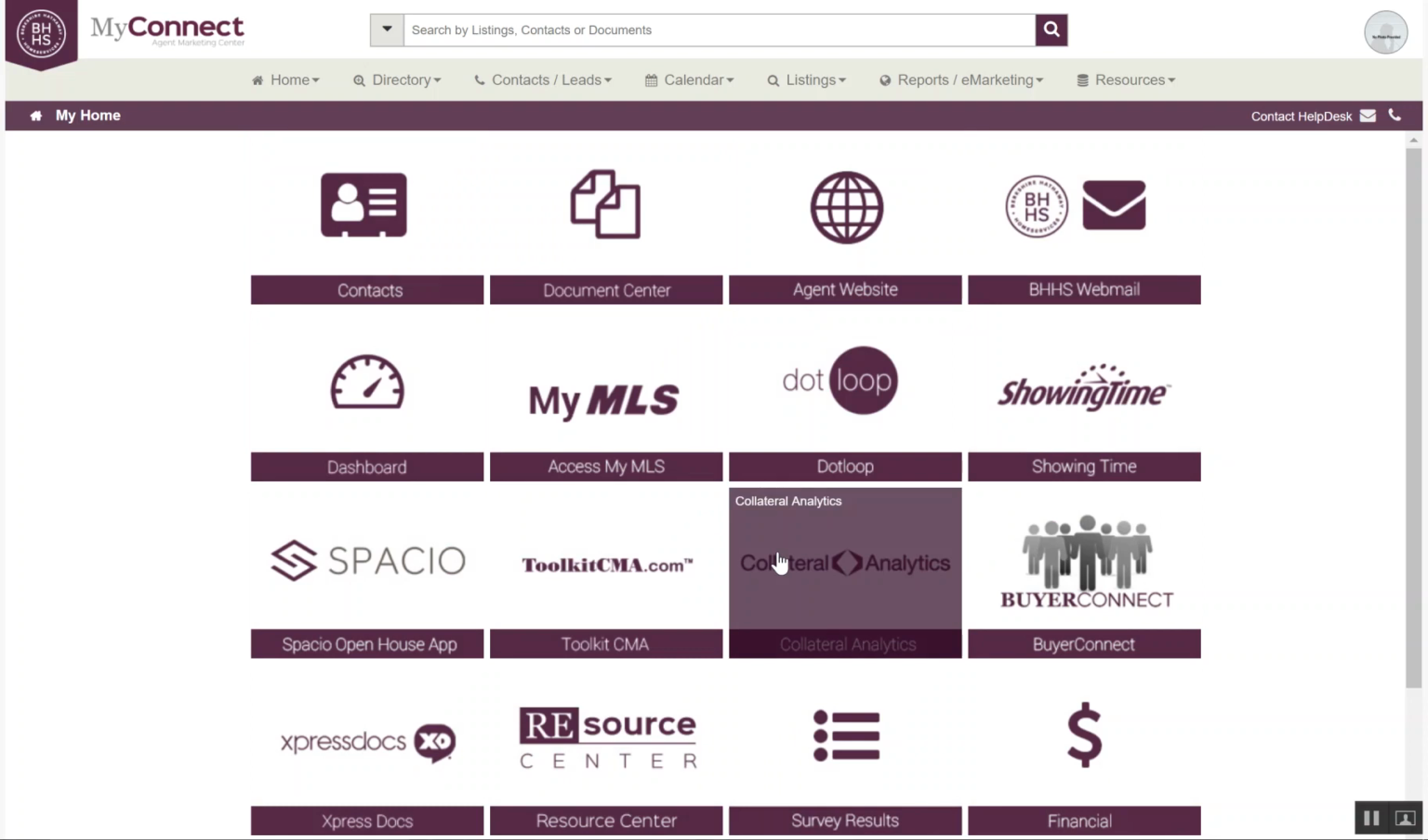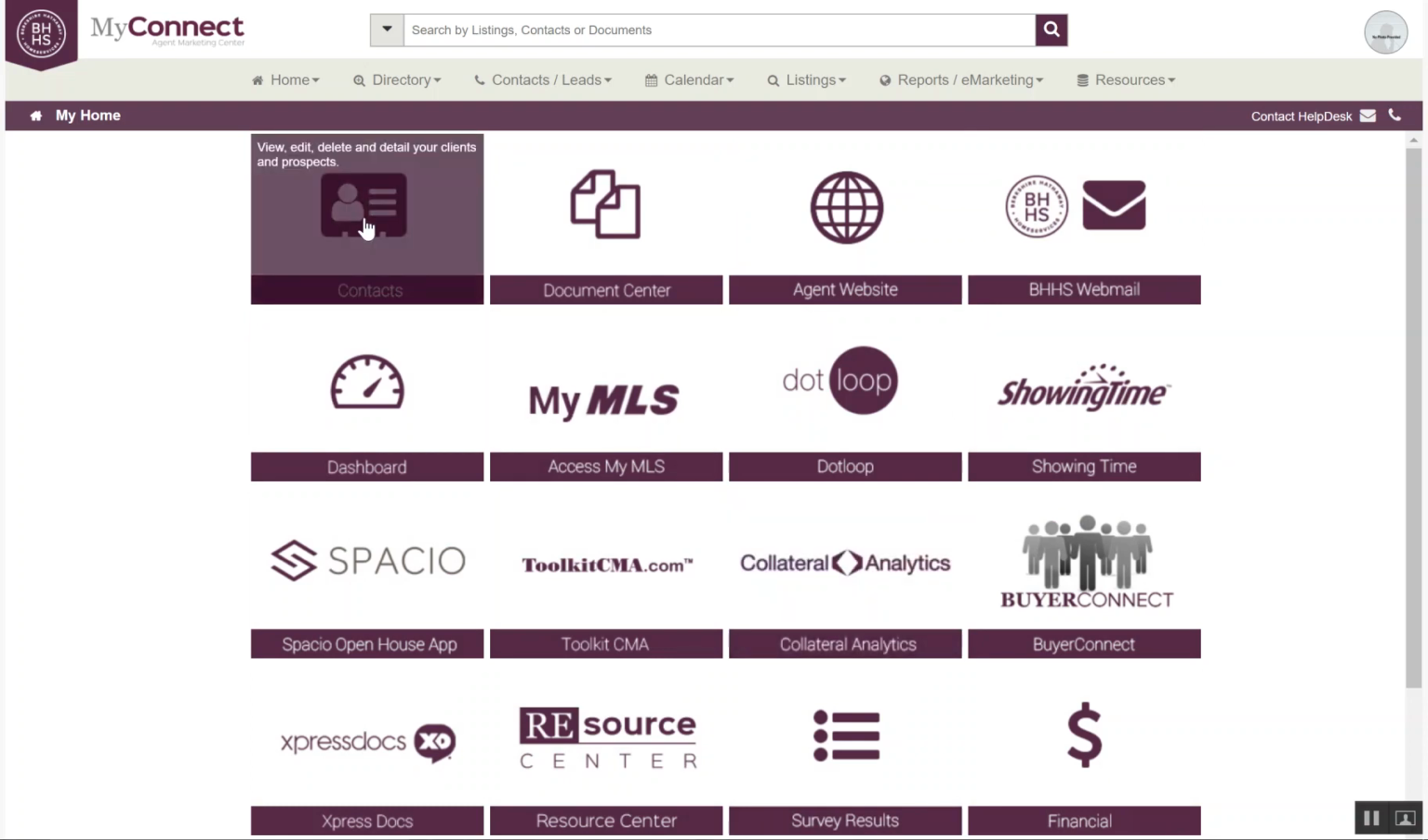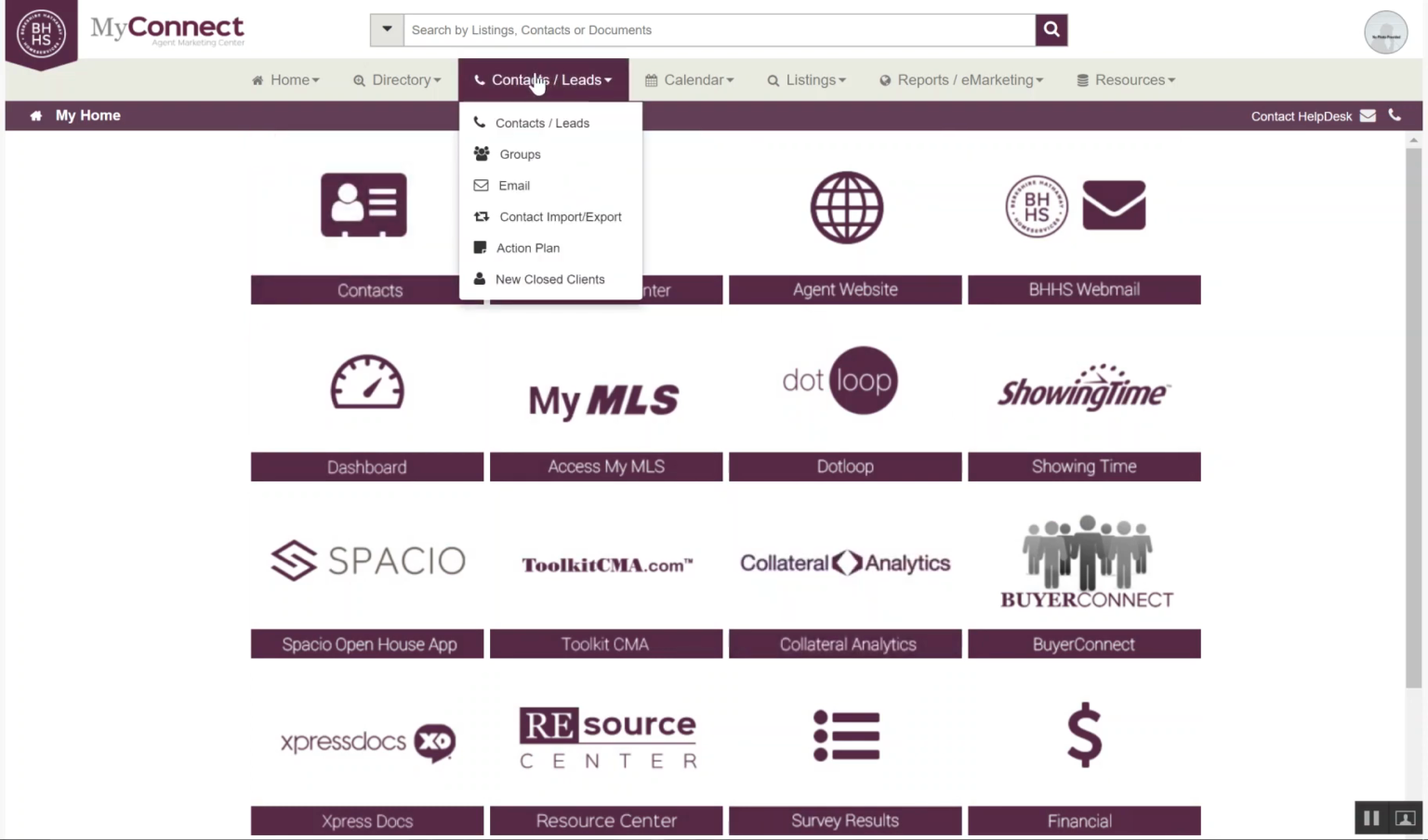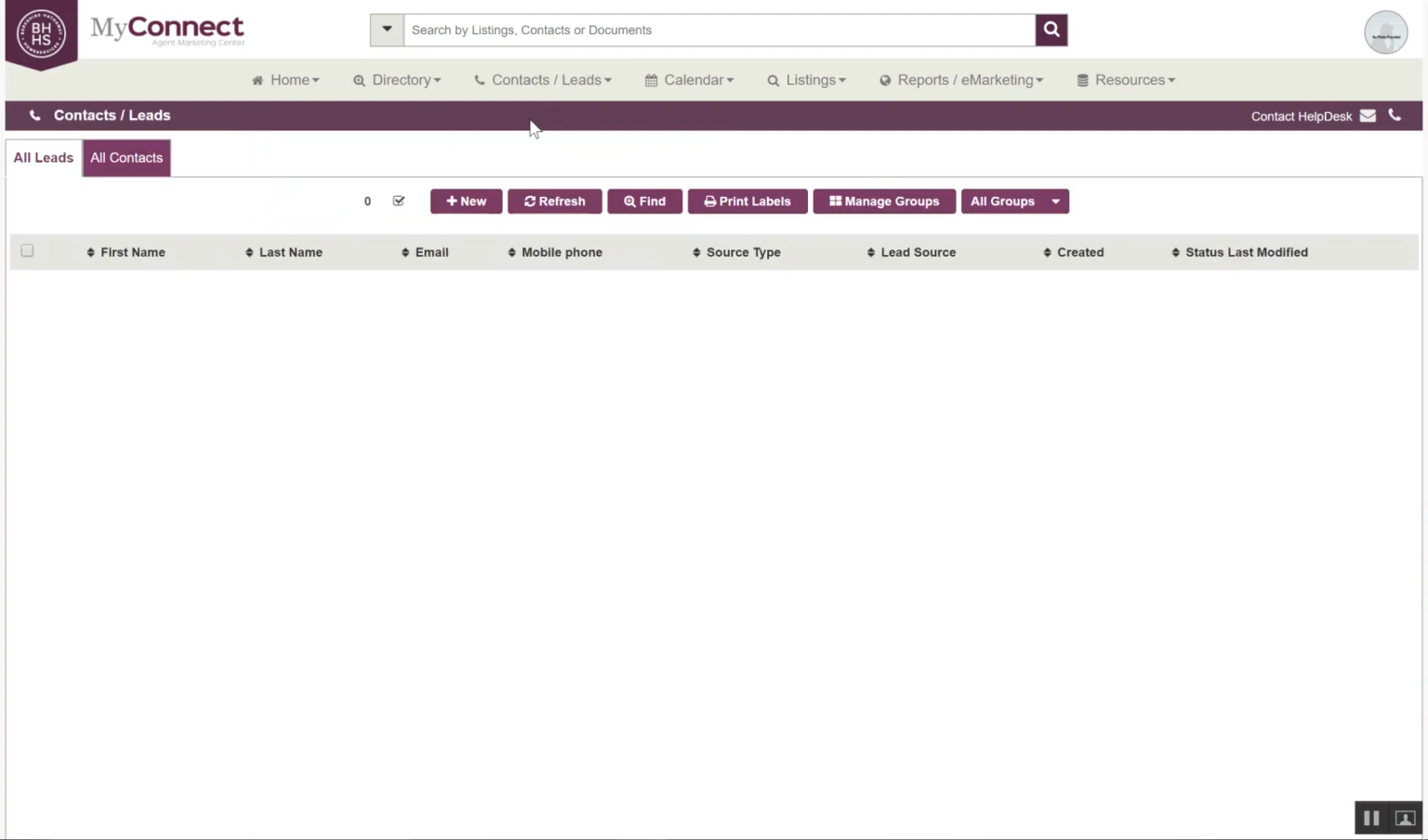If I want to get to my contacts and leads, I can click this button, Contacts. I can also go up here to Contacts and Leads and then just go to Contacts Leads. So we'll go ahead and use this tab now, click on Contacts Leads. This gives me two tabs in the upper left-hand corner to start. The first will be my leads.